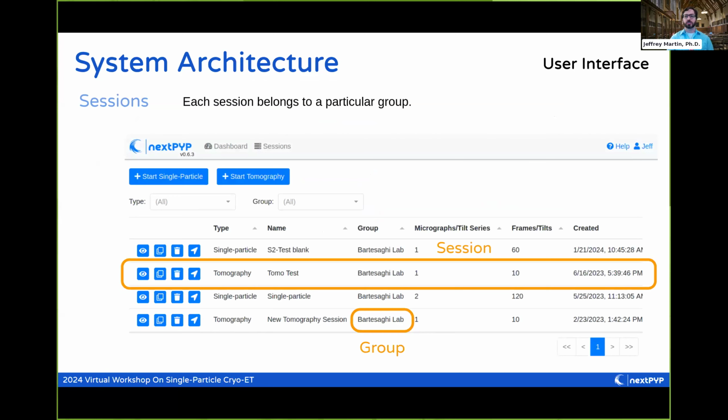So that's it for projects at a very high level. I'll talk briefly about sessions. Sessions is our on-the-fly data processing system during acquisition. Here's the interface for that. You can see I have a few testing sessions on my system, both single particle and tomography. Each row here represents a session.